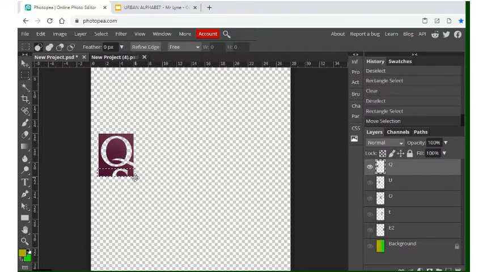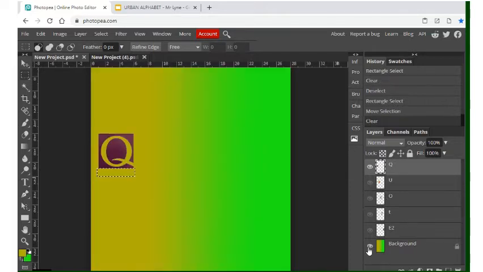And I'm just using the arrows just to shift that box slightly up. Press delete. And I'm happy with the Q. So bring my background there. Next I'll move on to the U.